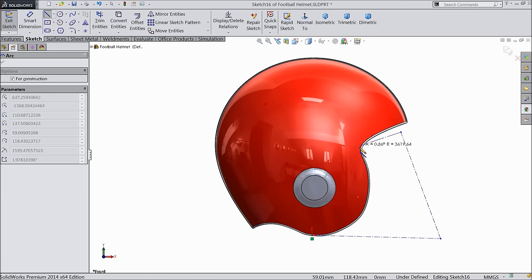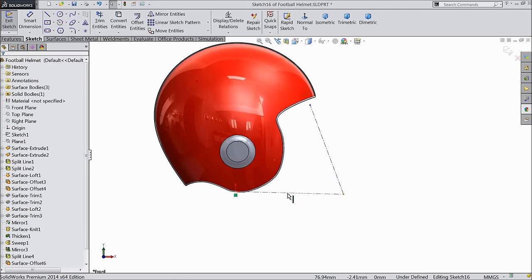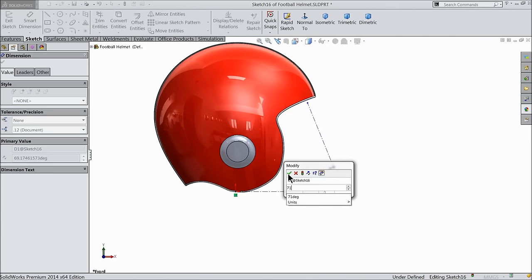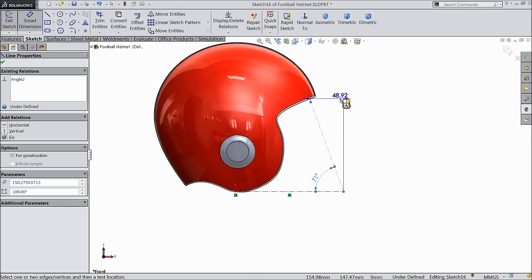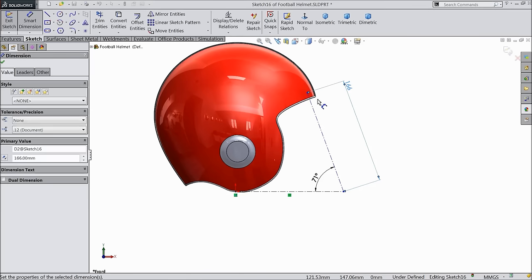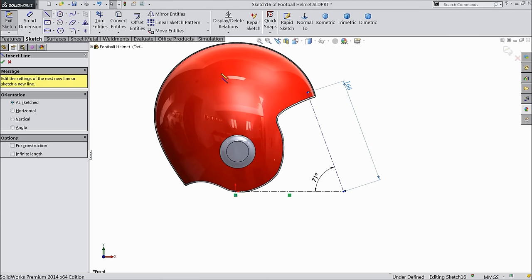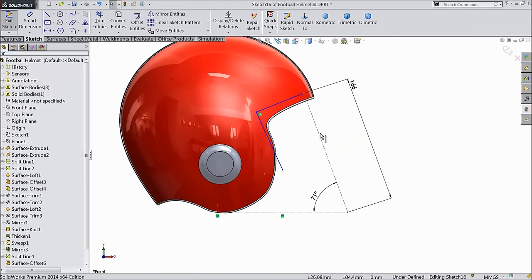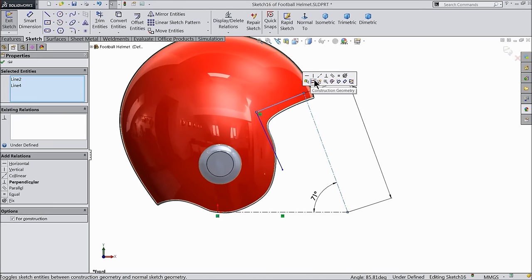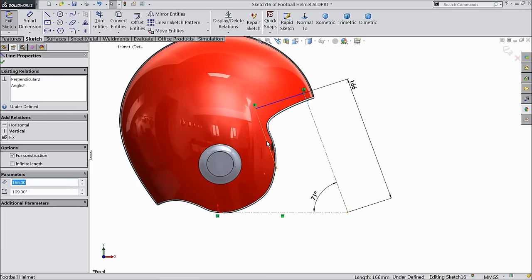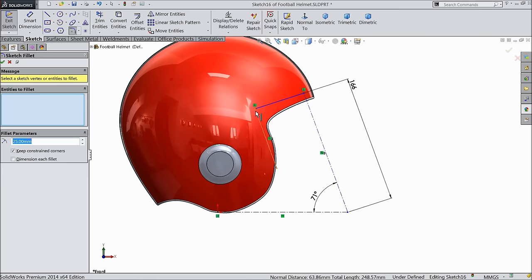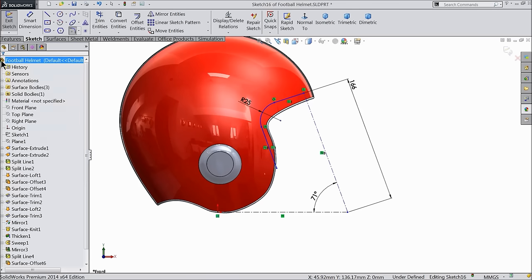A tapered line. Exit. Select this line, make relation horizontal, and this one should be degree. Just make the length 166 mm. Okay, choose here Line. Exit. Select these two lines, make relation tangent. Okay. Now select these two lines parallel. Okay. Choose Fillet, keep 25 mm. This end. Okay.